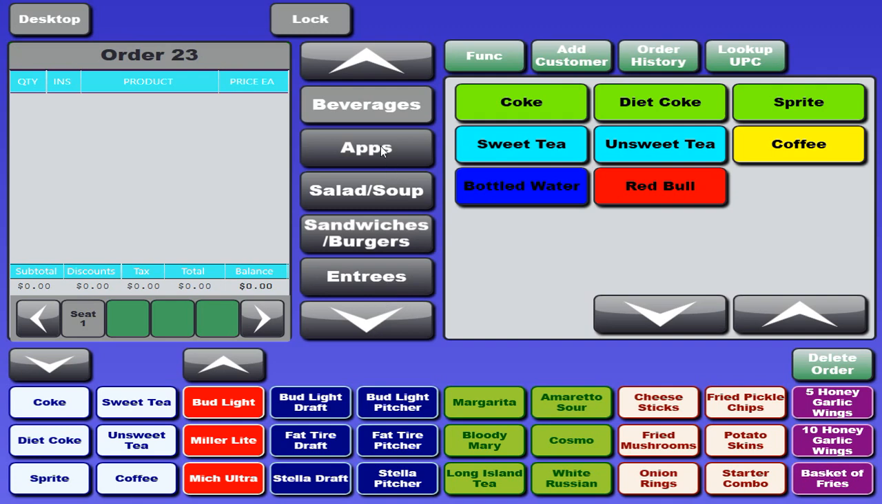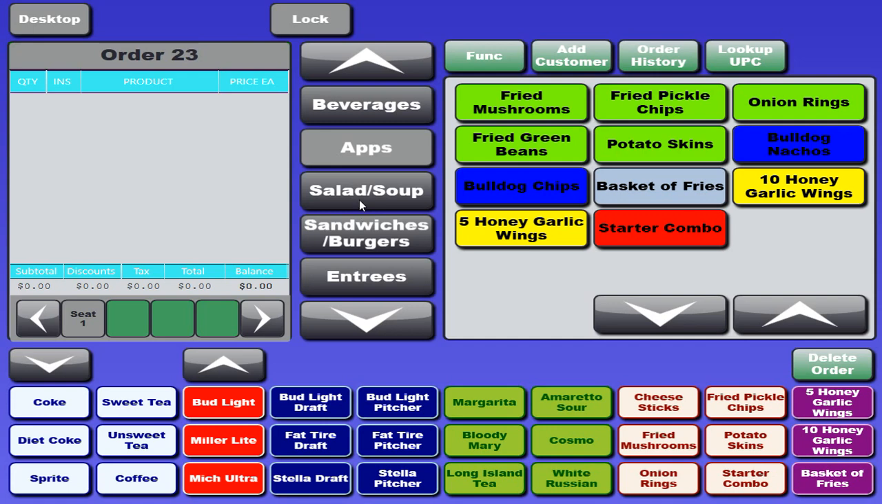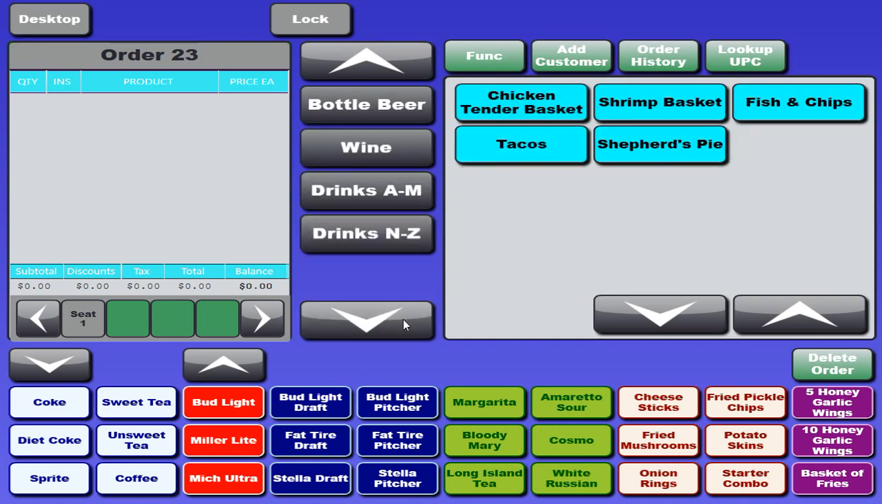If you have more than the 5 that are showing right here, you simply use the arrows to page up and down between them. If you have a larger menu, you're going to have more product groups. You can have as many as you need. To the far right, we have the individual products that fall within those groups. These are the individual items that we are selling. We can see these are the products in our beverage group. These would be our appetizers, salads, and so on. So it's just a quick way for your staff to find the things that they're looking for.